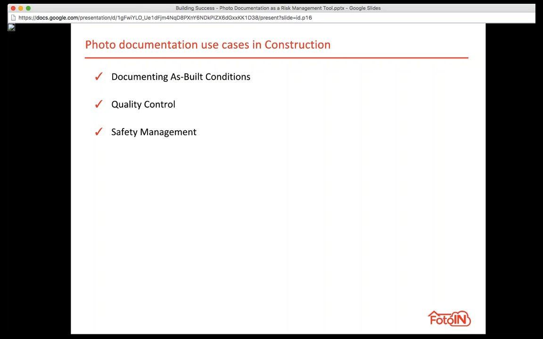You're going to have quality control. You have safety management. You're going to go through those safety walks, and you can capture certain aspects of good behavior, so you can use it later on in safety presentations.